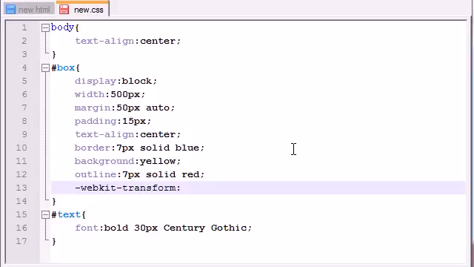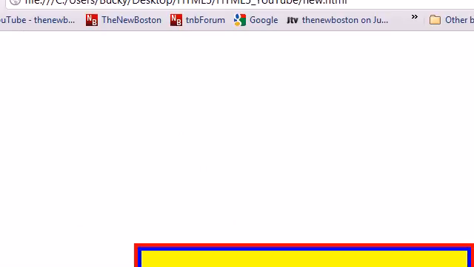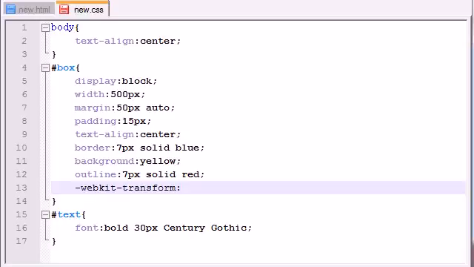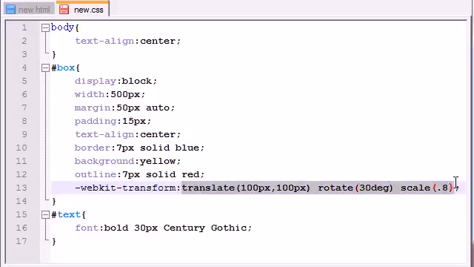So, for example, if you had this awesome box like this one right here, and you wanted to translate it. Let's see. We'll move it 100 pixels down and 100 pixels right. Actually, it's right and down. But anyways, we wanted to translate, and then we wanted to rotate it 30 degrees, and the last thing we want to do is scale it by 0.8. Now anything under 1 is going to shrink it a little bit because 1 is the standard. We need to apply them all on the same transform line.